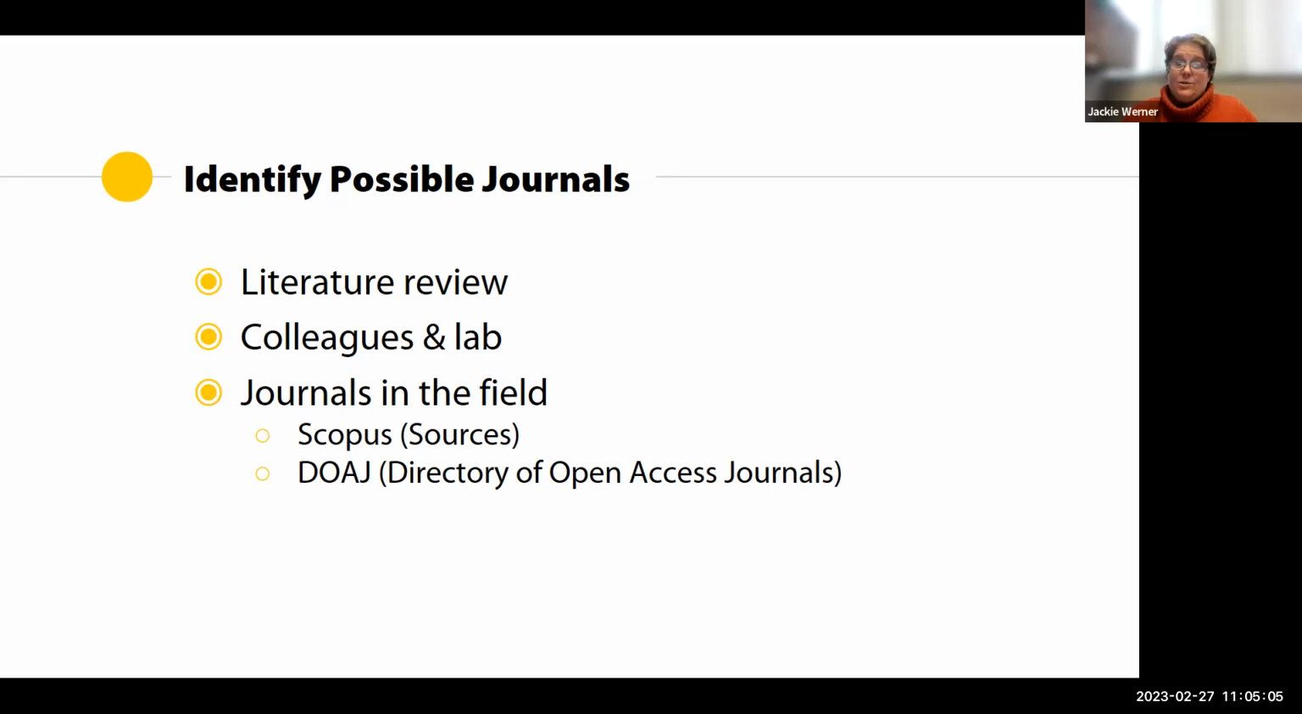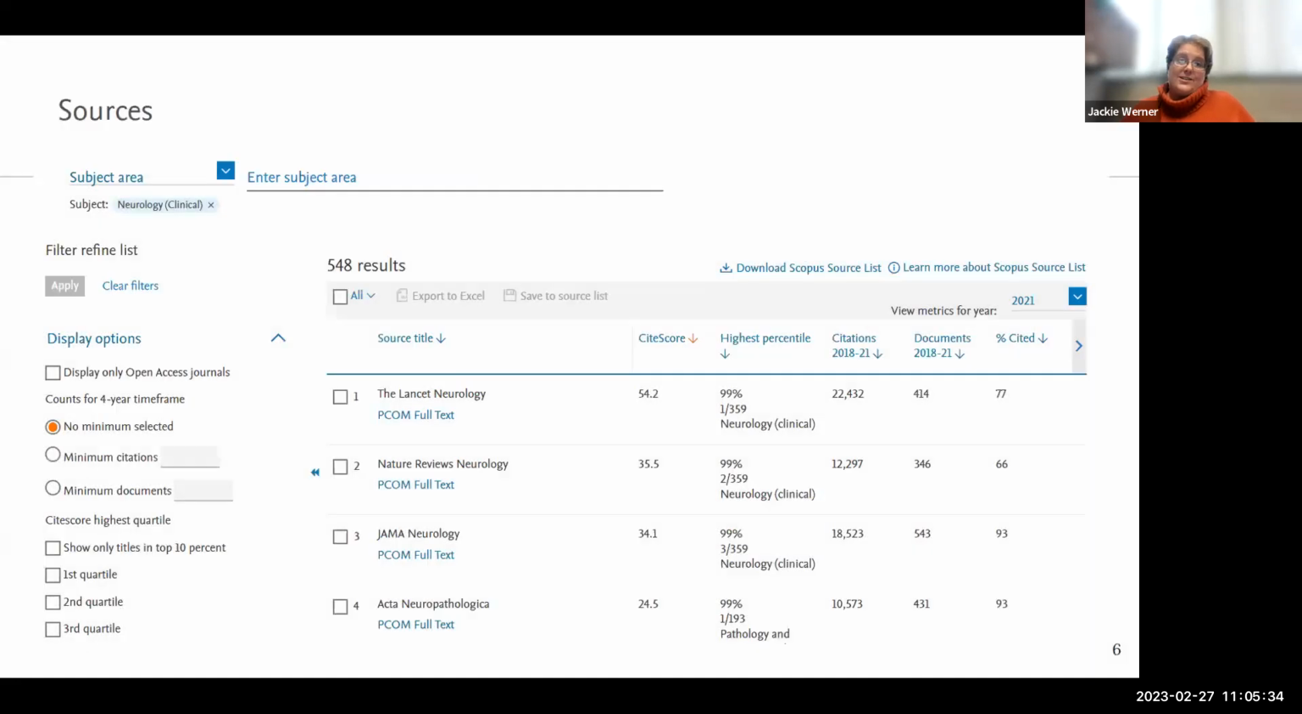Different databases will allow you to compare sources. And the one that we have at PCOM is Scopus. A lot of you probably have that. I believe Web of Science has a similar function. And another one, if you are interested in having your work freely available for all, is the DOAJ, Directory of Open Access Journals, which is free online. So let's start with Scopus.